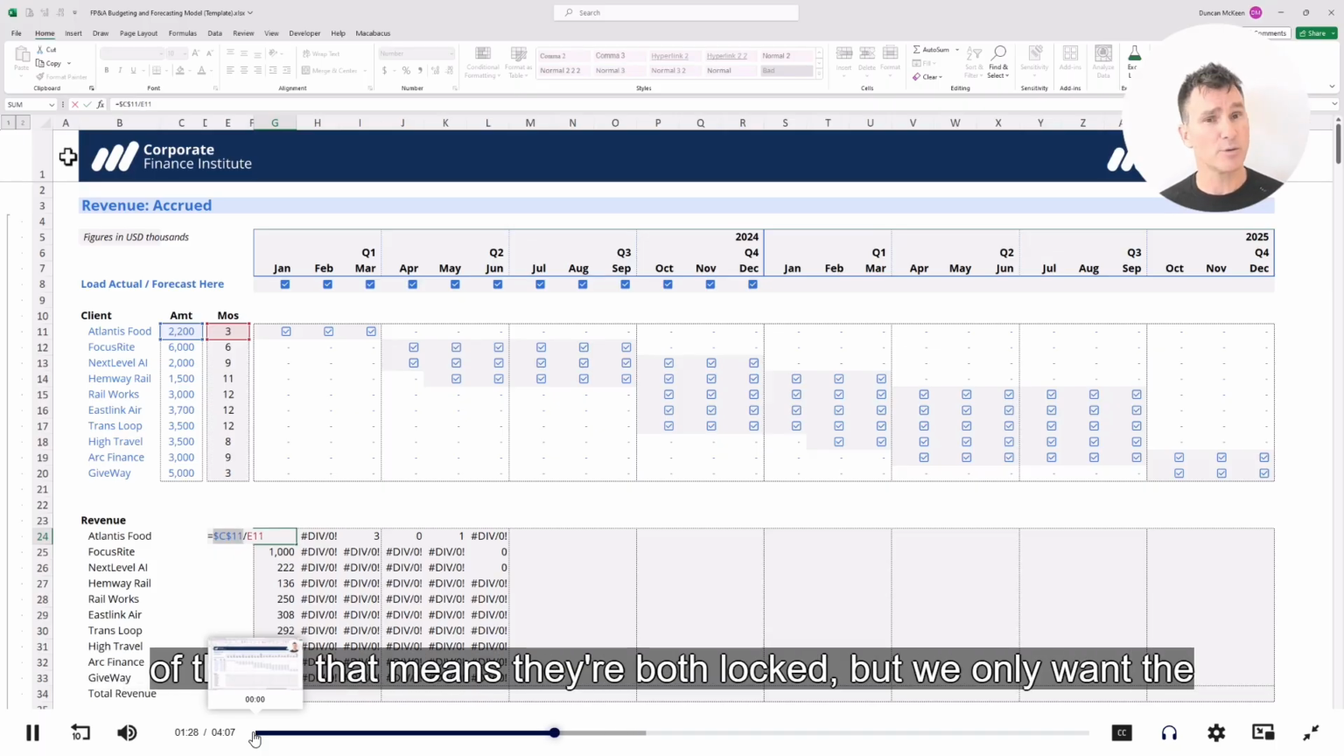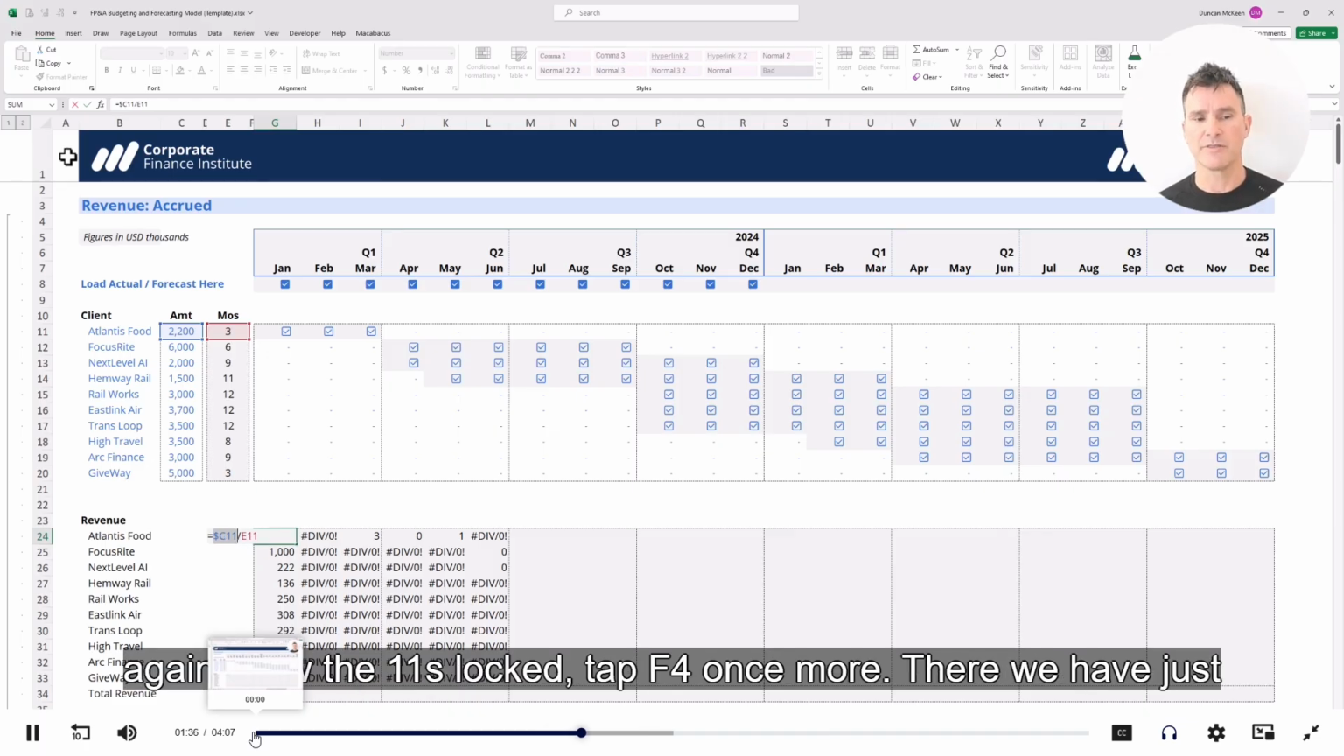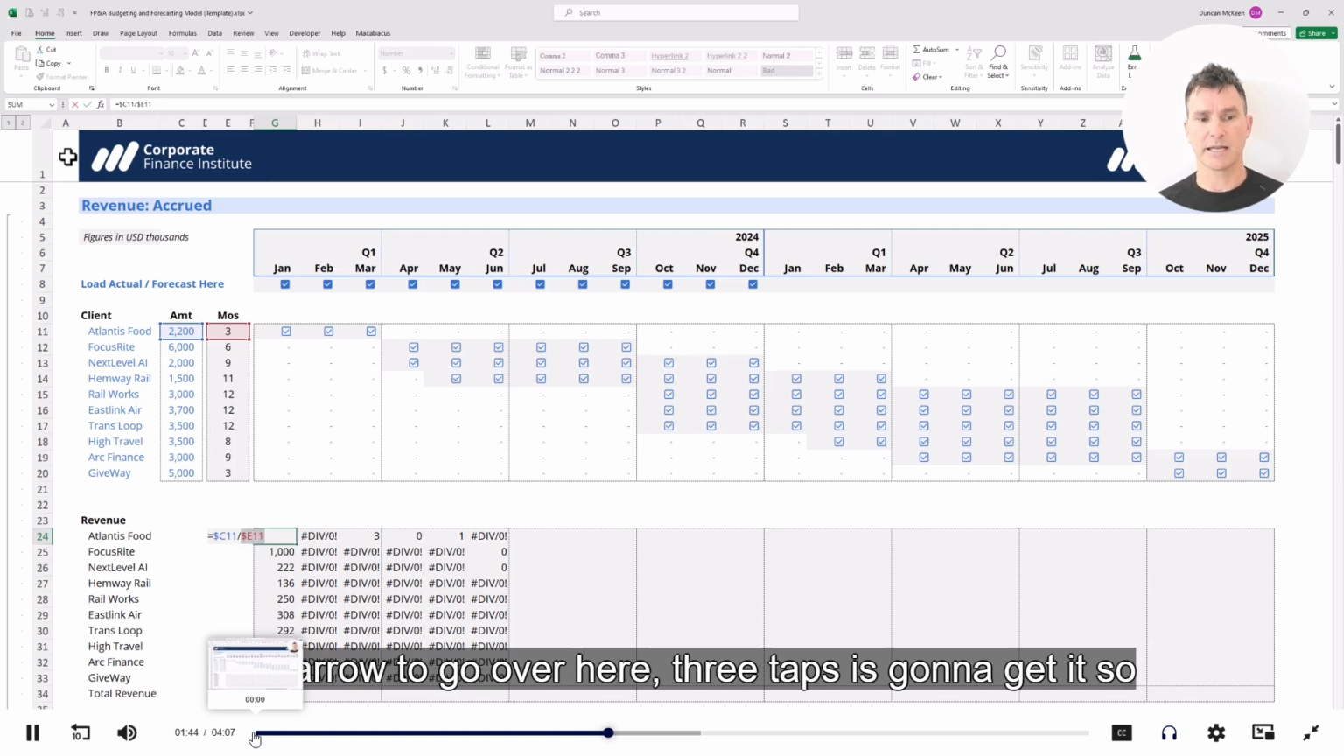That means they're both locked, but we only want the C to be locked. We want the 11 unlocked. So let's tap F4 again. Now the 11's locked. Tap F4 once more. There we have just the C reference locked, which is what we want. Now let's use the right arrow to go over here. 3 taps is going to get it so that the E reference is locked.